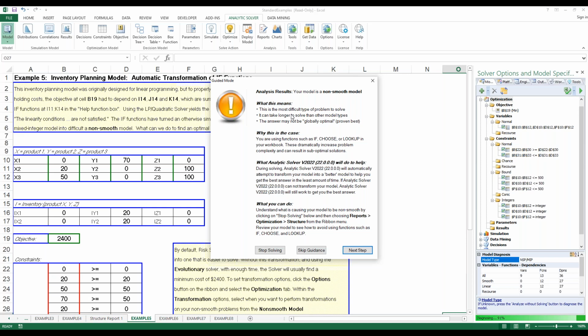So the ideal way is just trying to avoid getting to non-smooth type problems, especially when it's possible to keep the model linear or a smooth nonlinear convex problem. Okay, now let's look at what to do. This section tells you that you can stop solving, choose report, structure report, and find out what is causing the model to be non-smooth. So let's do that.